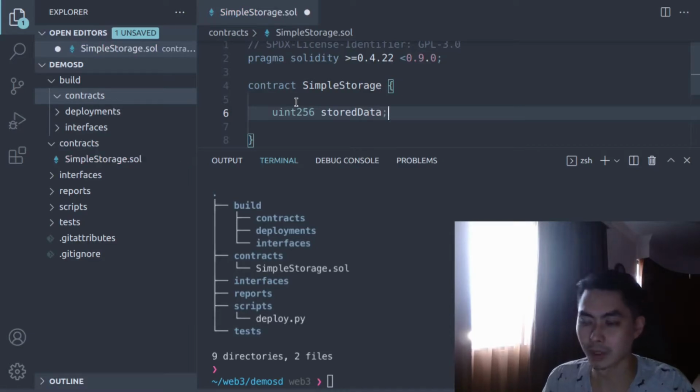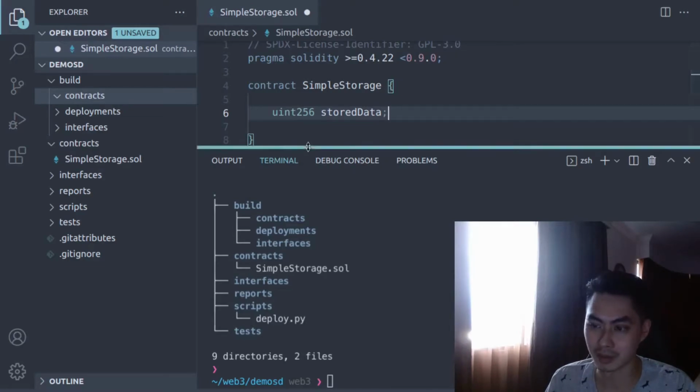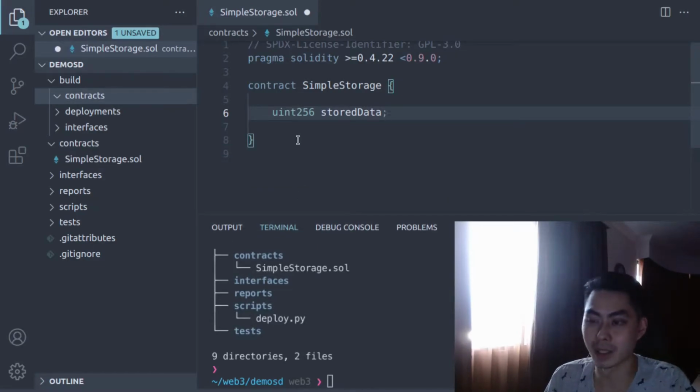If you're used to something like TypeScript, this looks very familiar already. You might even confuse this and say, hey, is it TypeScript? But it's not, it's its own language, okay? But this is the way you define a variable. You create a variable called stored data, and you're saying that it should be of the type unsigned integer 256.